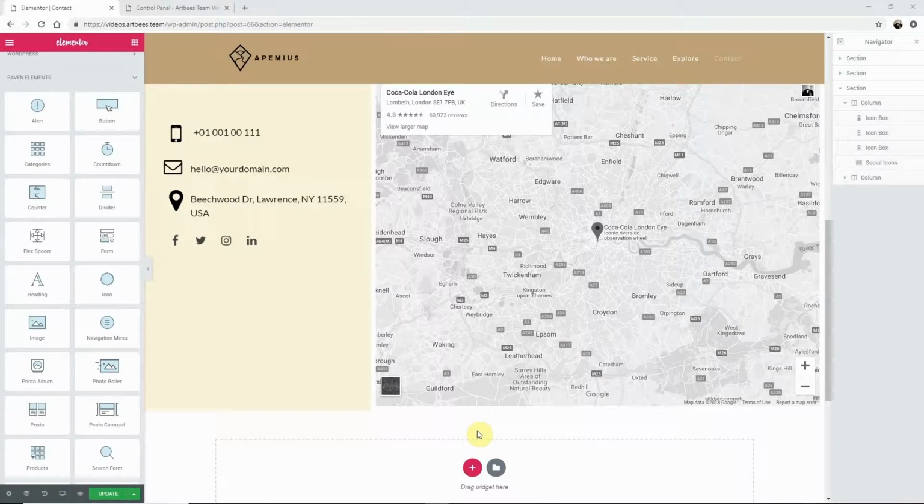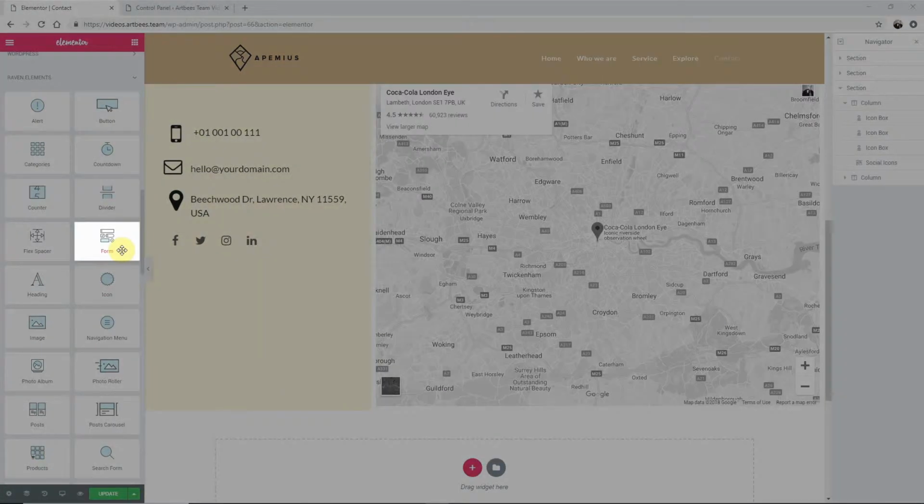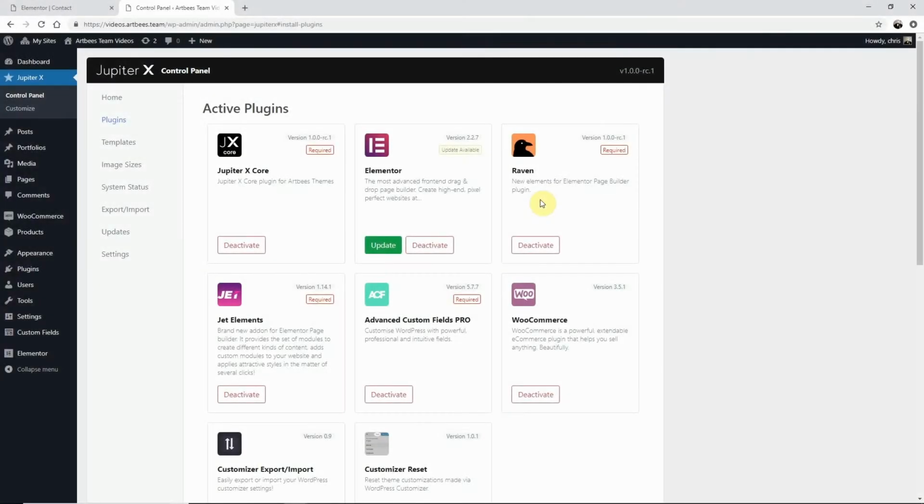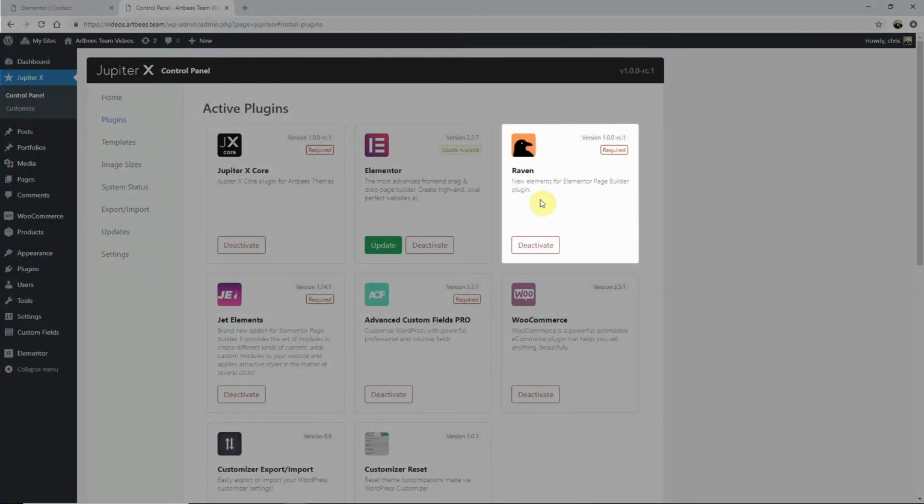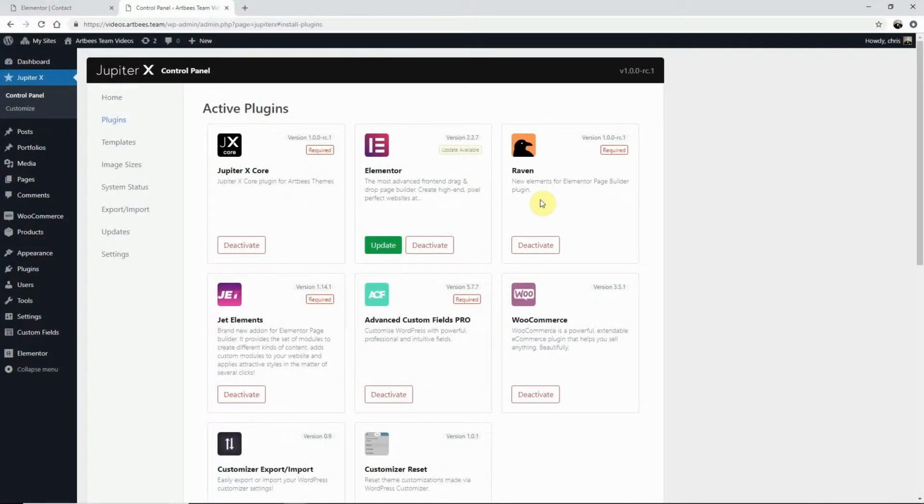In JupyterX, you can do this with the Raven form element. This form is part of Raven Elements. Raven is an exclusive plugin developed by ArtBees, which represents new and useful elements to Elementor. It comes bundled with your theme and is accessed here on the Plugins page of the JupyterX control panel. Once you've activated Raven, you can go to a page and add it to your layout.